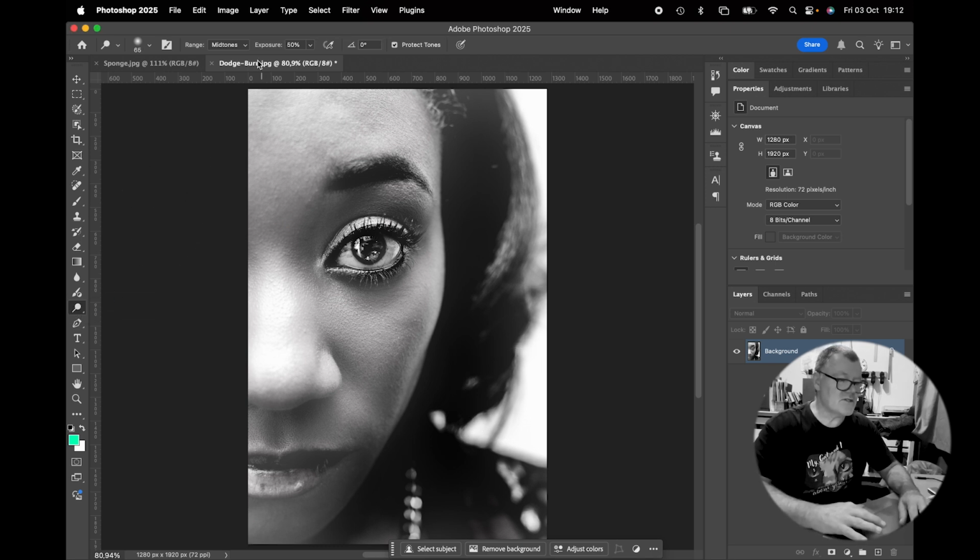And for Dodge, I want to dodge, first of all, the highlights, which are the lighter areas. And I'll set it down to 20 as well. And I want to just lighten the whites of her eyes. Got to be careful with this. You don't want to overdo that. And also the lighter parts of her eye, make it sparkle more. And in her lips, make them look a little bit more glossy.